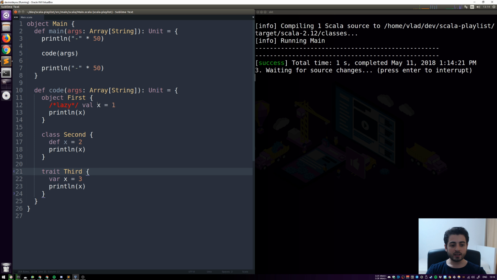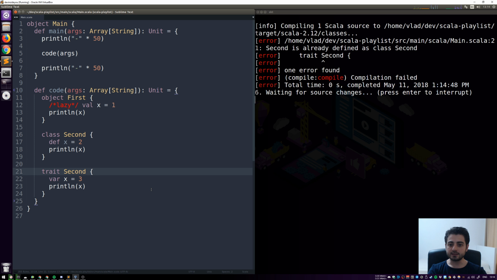but still we can have name collisions, right? Because a class and object can be companions of each other, we could use first, for example, twice, and we could do the same thing for the trait. So this one could also be first, but this one has to be called second now. But you can't do class and trait with the same name. You can't do this. It's going to say second is already defined as class second.